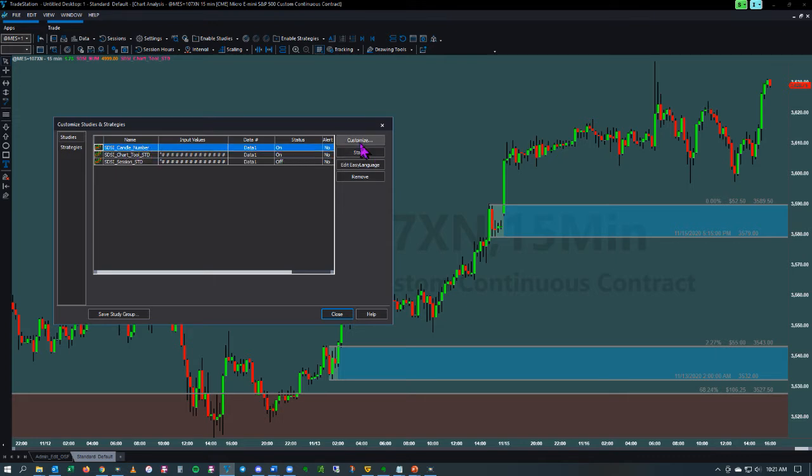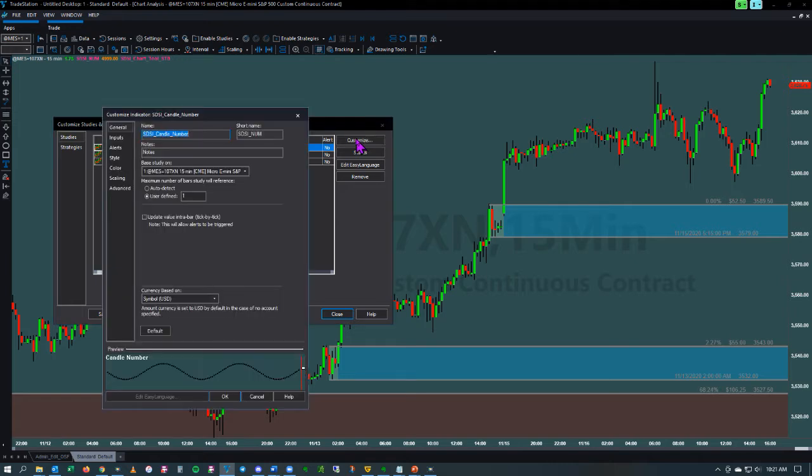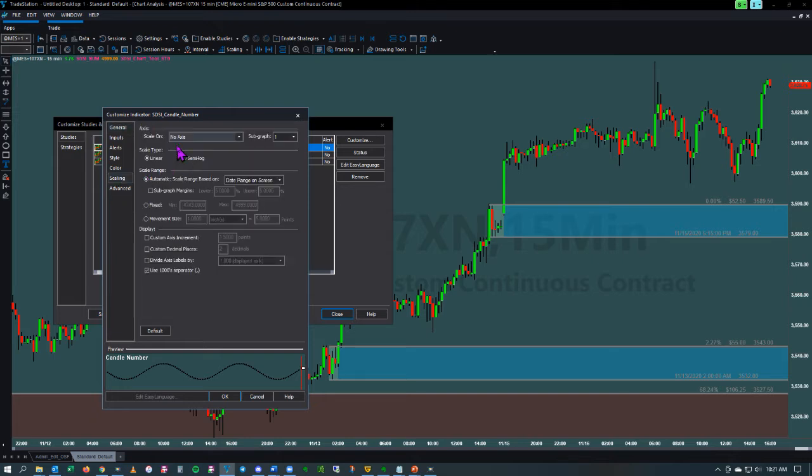For the candle number, there's a couple of things we'll need to customize. On the General tab, User Defined, if there's a 0 here, you will need to change that to 1. And if by some chance this box right here is checked, you will need to uncheck it. We do not need this indicator to update tick by tick. And then under Scaling, the scale should be on No Axis and subgraph 1.